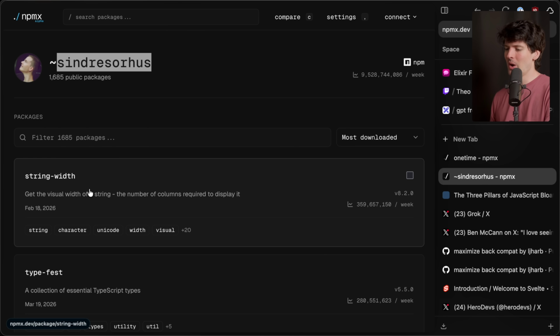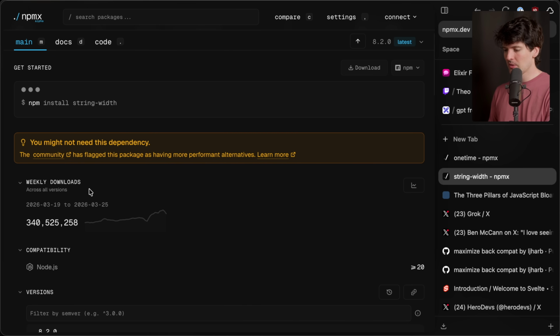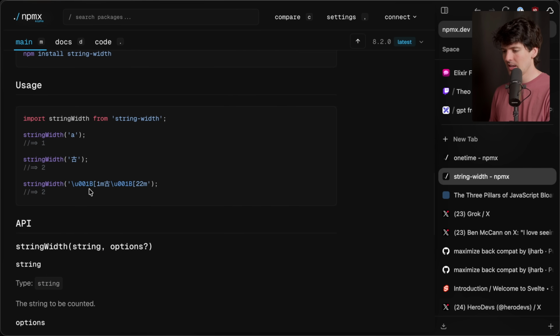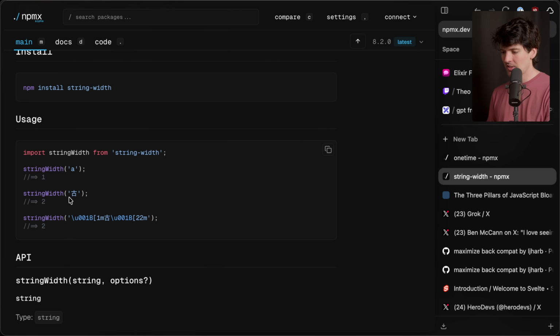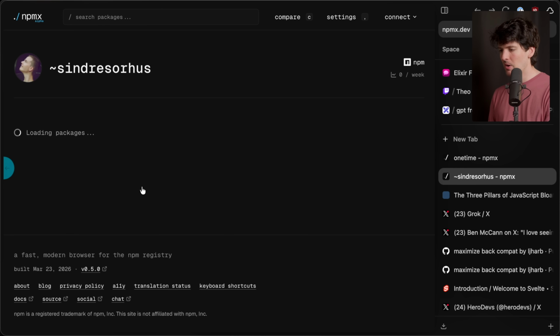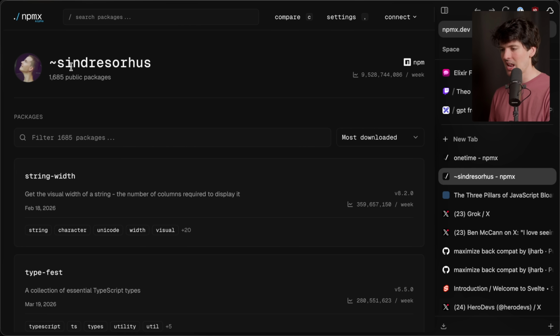Oh, this is cool. String width. This is how long the string actually is, not just how long the binary is. Thankfully, this one's relatively small for what it is, and it's actually kind of annoying to do this right, because a character like this is 1 char, but it is actually longer when you print it, and if you put a bunch of these tags around it, it's still only 2 chars long, and string width handles it. That's actually a good example of a thing that's kind of annoying to calculate and do right, especially with emojis and shit. Yeah. One of the cool things I didn't realize on the site is that npmx will show you the total downloads per week of someone's packages.